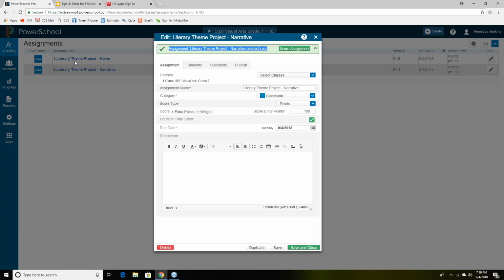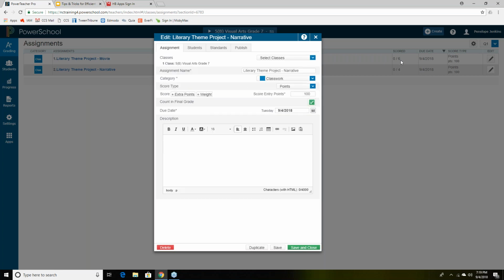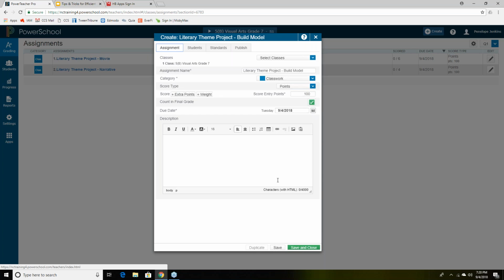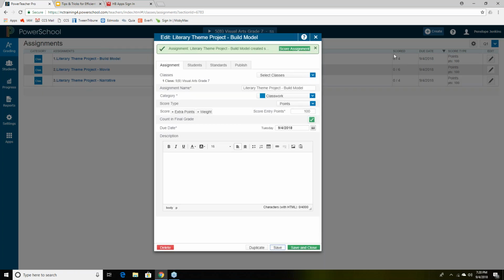And as you can see, as our assignments are populating behind the assignment window, the first assignment was only assigned to 6 students, and you can see that 0 out of 6 have been scored. And the second assignment, 0 out of 4. And we're going to duplicate this assignment. And the last is build model. So we're appealing to all types of learners. We're going to go back into our students, and then we're going to select the last students in our class. Make changes to the description as you need to. Go ahead and click on save. And as you can see, the assignments are going to populate.